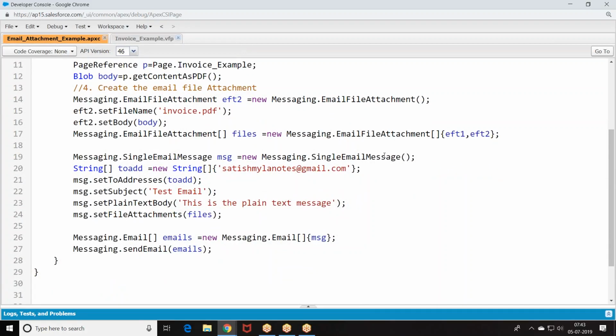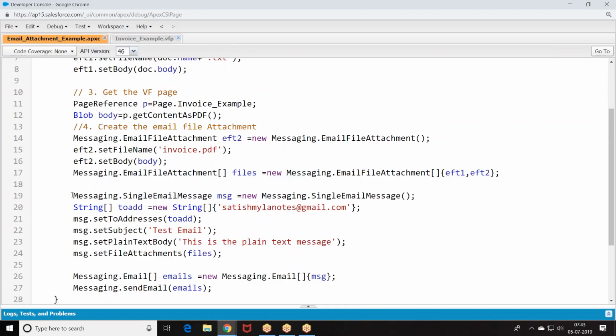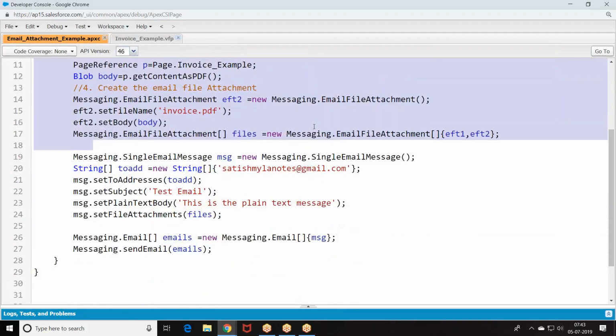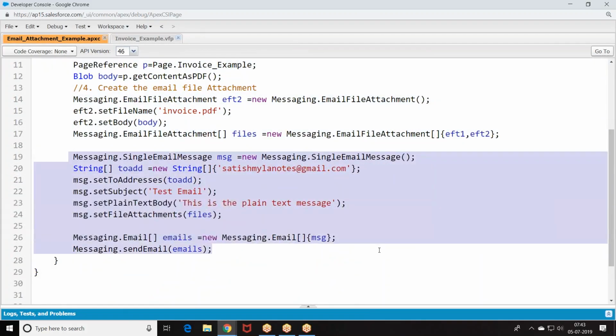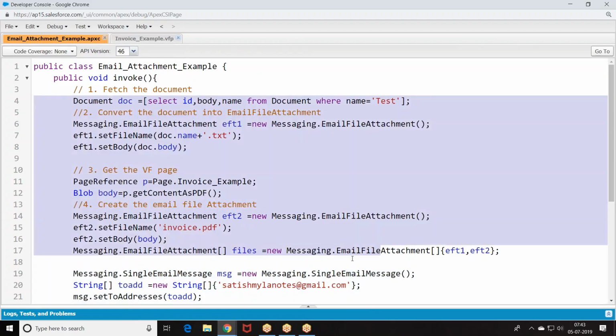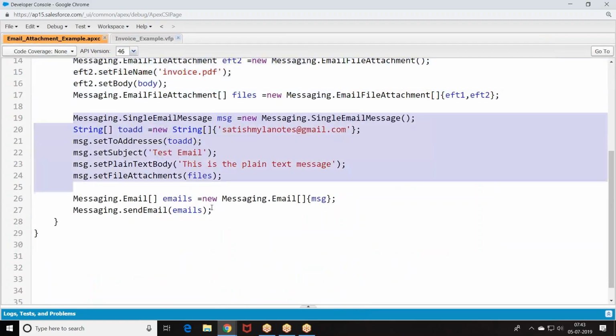And line number 19? It is creating a single email message. How do you create a single email message? Now these are only attachments you created. Where should you send that attachment? In the email. I wrote an email program to send the attachment. These are creating the attachments only. These are not sending the email. This is sending an email. Messaging.sendEmail is to send the email. That's what we have seen in the last class. This program is to send the email.